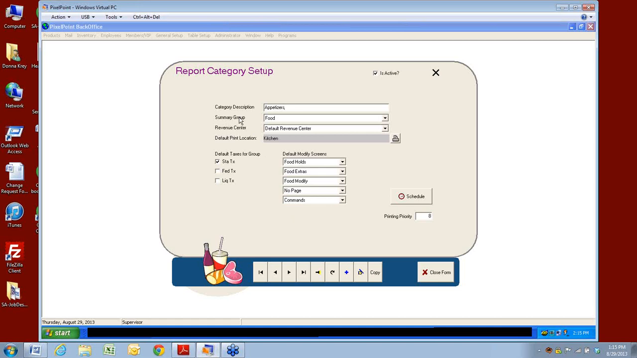Because again, I want to drill down by appetizers, but in the end, I want to look at total food sales. Default revenue center. So again, if I'm in my coffee shop or my hotel and I have specific items that are just for that, and I'm actually literally creating a report category group for that, then this is where I want to assign that to.